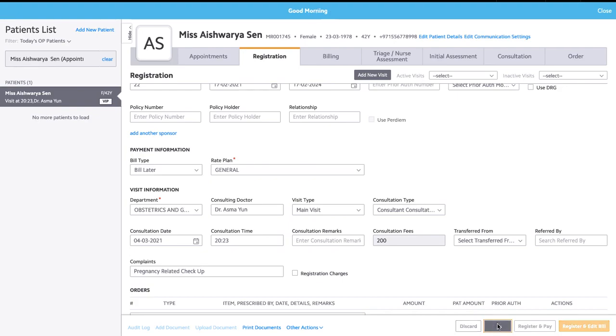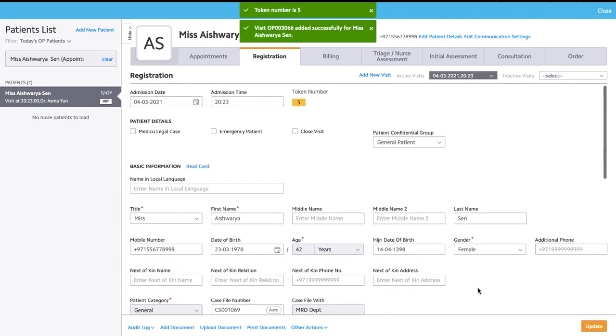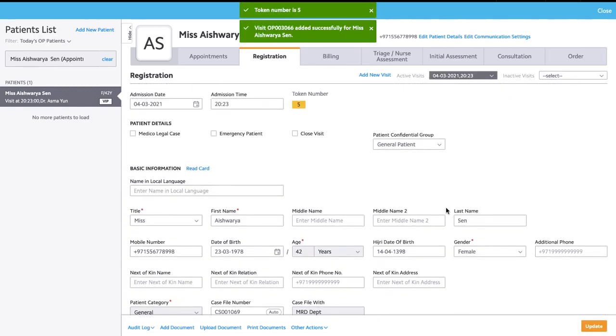And the system will check if all the mandatory fields are updated. And if there's any fields missing, it will give you a warning so that you can go back and make the amendments. Now, once after the registration is completed, you could see that a unique visit ID is created.